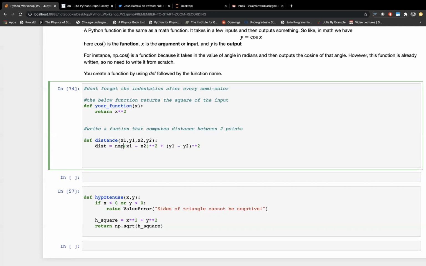And I'm going to take the square root of this. NumPy also has its own square root function, so I'm going to call numpy.sqrt, and I'm going to take this entire quantity's square root. We want the square root of this entire thing, and that's why the square root function has to happen on this entire quantity, and that's why we have a bracket here and a bracket here for the square root function.